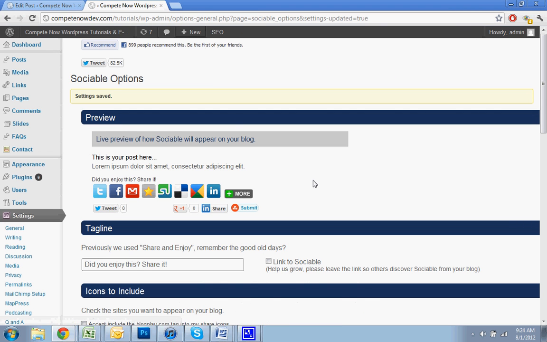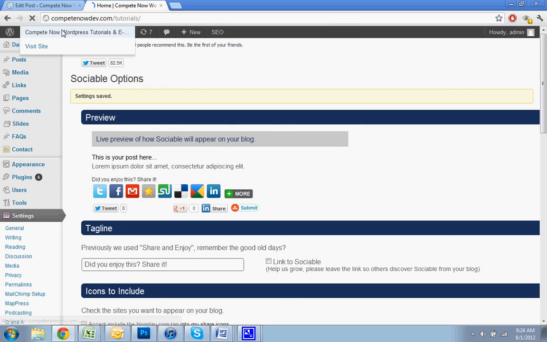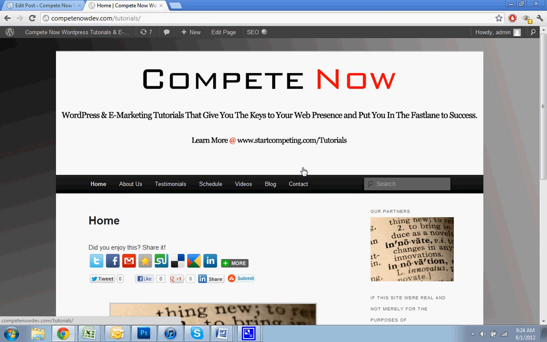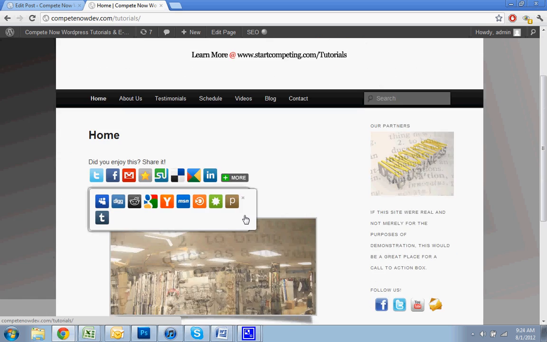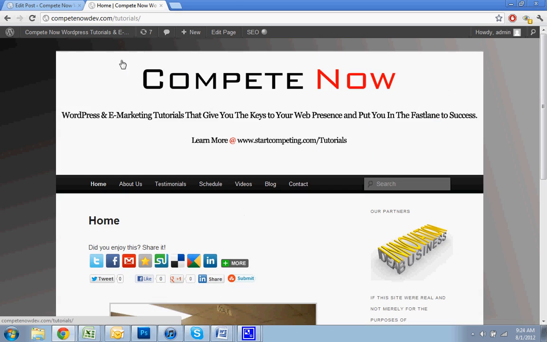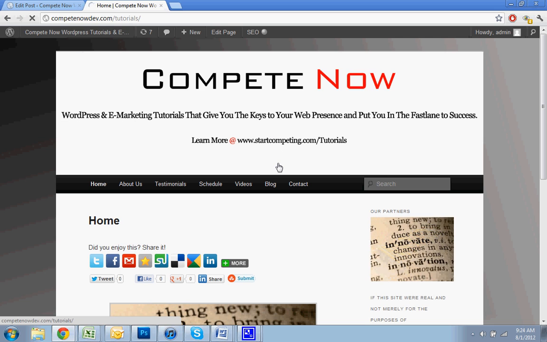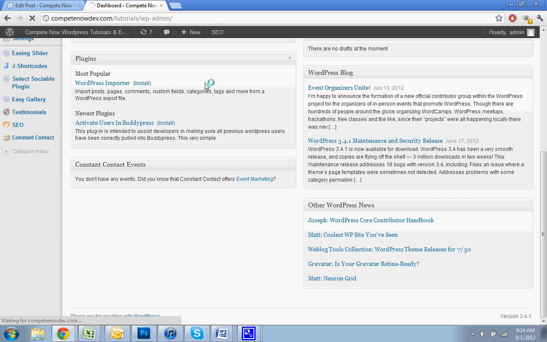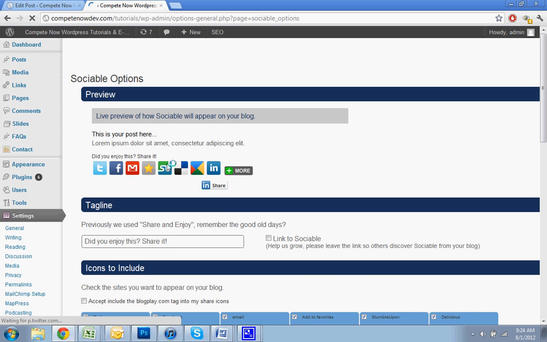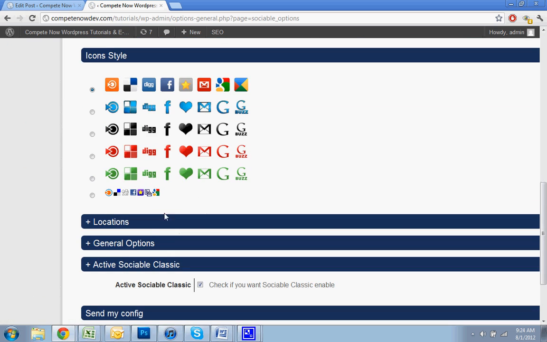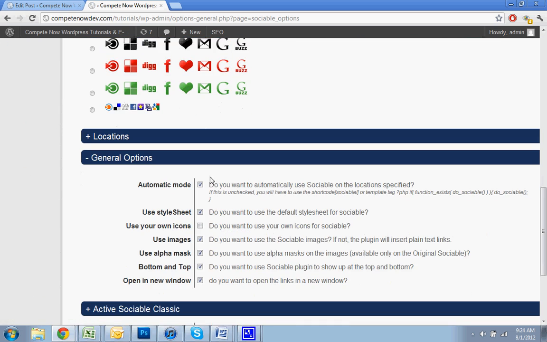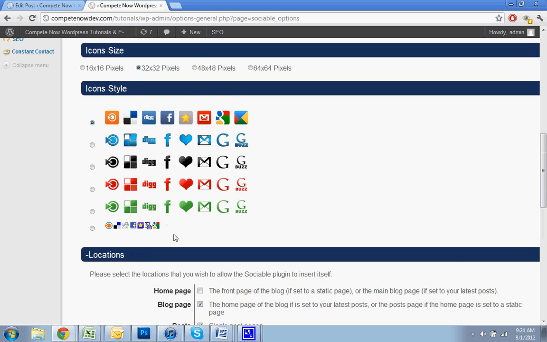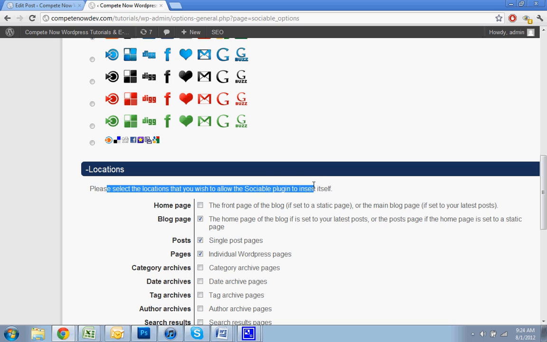Okay, so that's all saved. Let's see how it looks. All right, so you can see it is on my home page right now. We don't want that. Let's go back to the settings and make sure that isn't on there. It would actually be a good example if something's wrong in the settings and it's still on there, because I can show you how to get them off anyway. Okay, so it was locations. Let's please select the locations. So it doesn't realize for some reason that that is the home page.